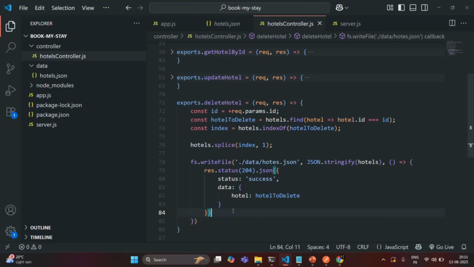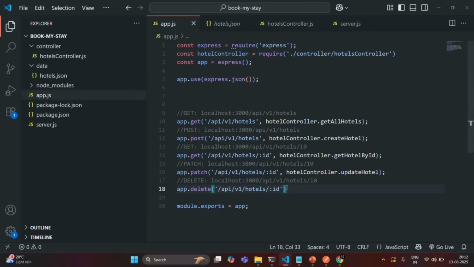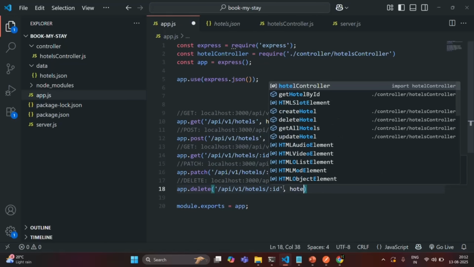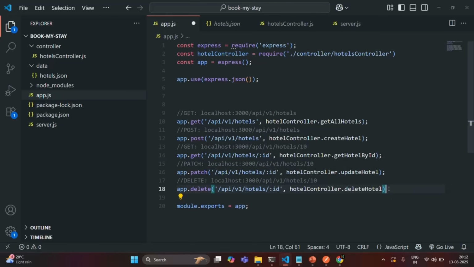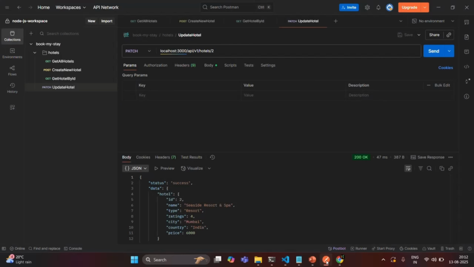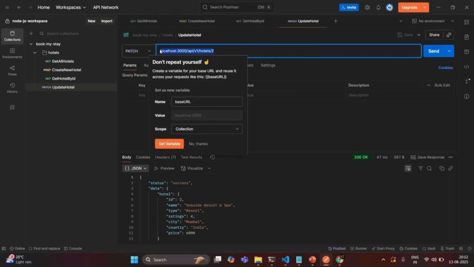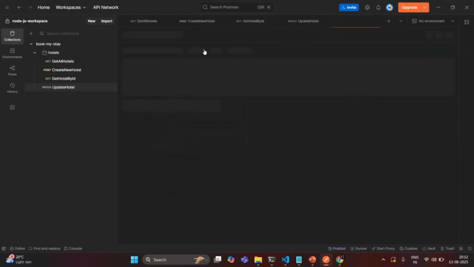So with this, let's save the changes and let's go to app.js, and here for this delete route, let's specify a route handler function. So in the hotel controller, we also have a method now which is deleteHotel. So this is what we want to use as the route handler function for this delete request. Let's save the changes. Let's go to Postman. Let's open a new tab. Before that, let me copy this URL. Okay, so let's open a new tab.